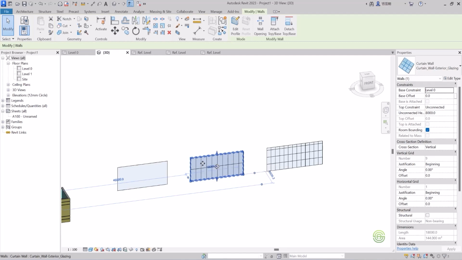So wherever you want to apply a glass with the grid, you can use this exterior glazing. It will create a glass with grids, and you can edit the grids however you want.